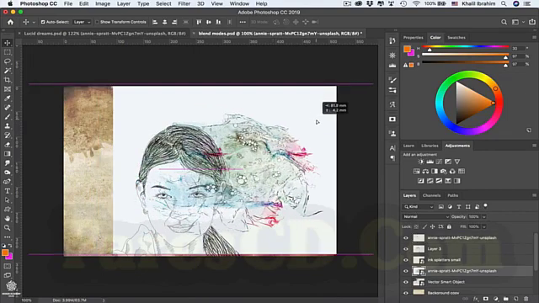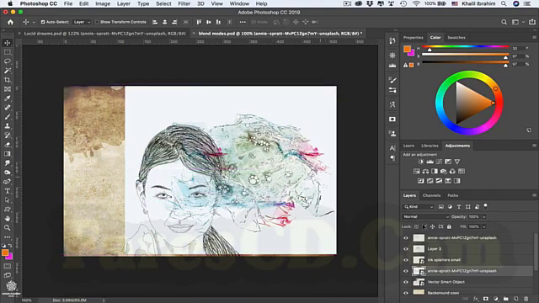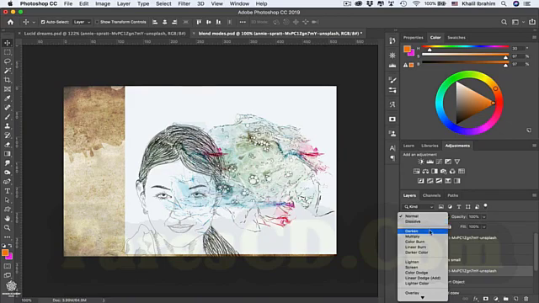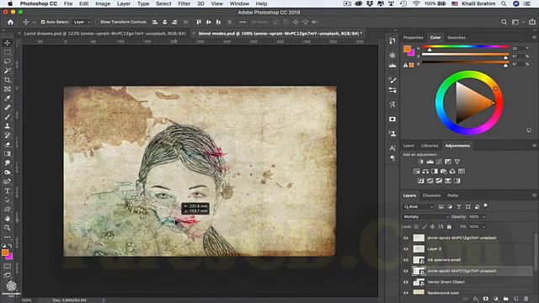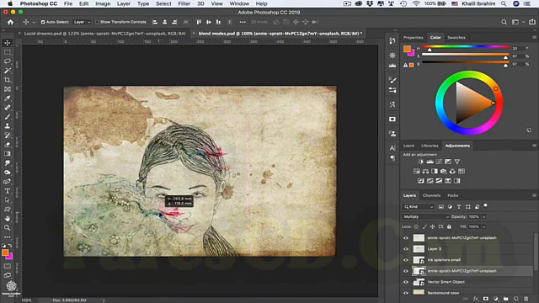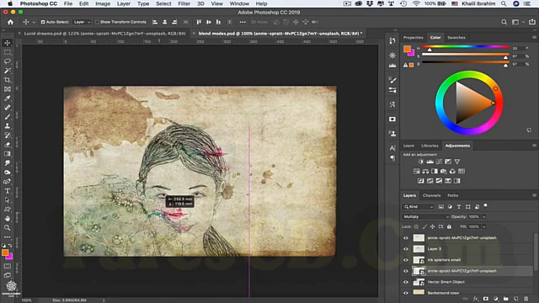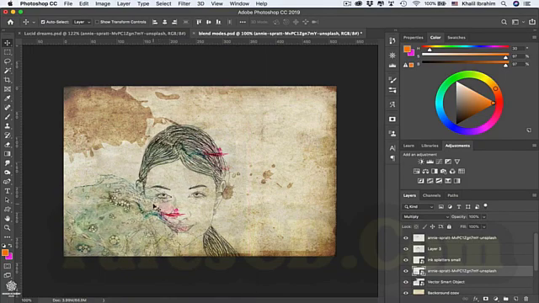I'm gonna be moving that one to here. Then I'm gonna be selecting multiply, and now let's move that image maybe above the lips, the part in here, as I like to use that magenta color for her lips.